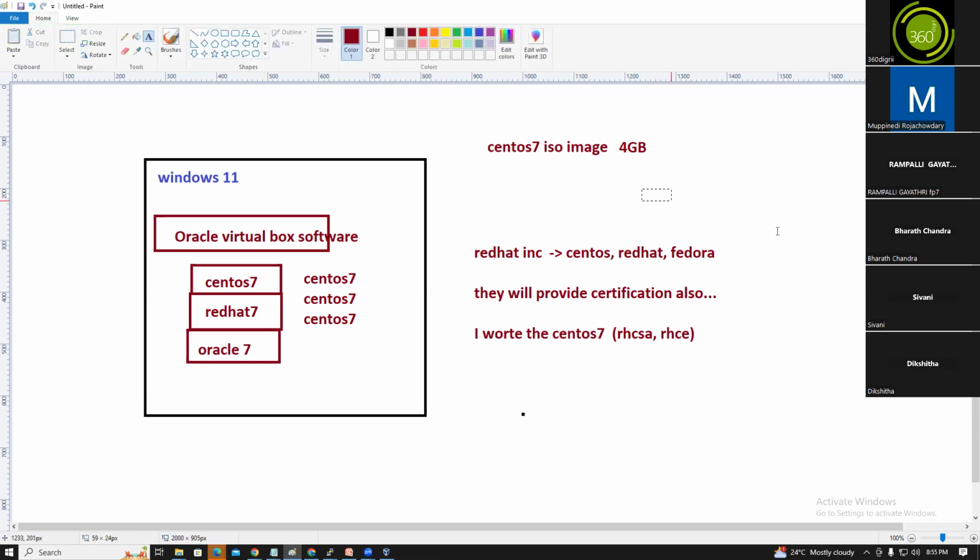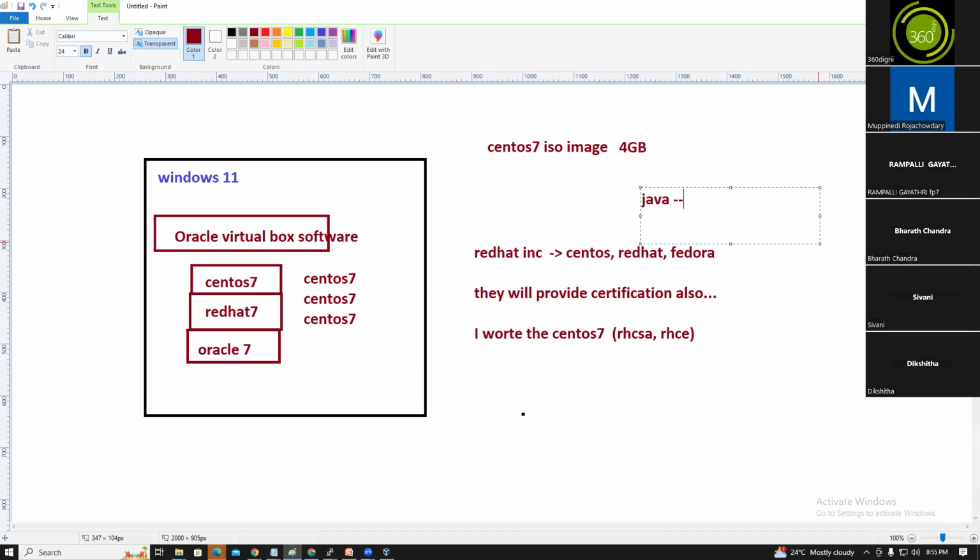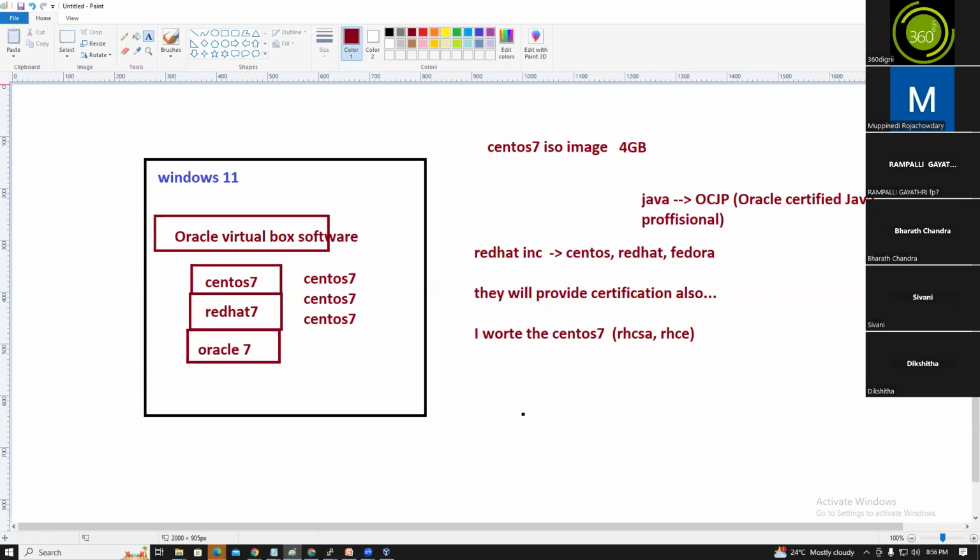RHCSA and RHCE are like the Java certification. Do you know what the exam for the Java certification is? OCJP, right, guys? Oracle Certified Java Professional, or Programmer, I don't know, I think Professional. It is the same as RHCSA and RHCE.